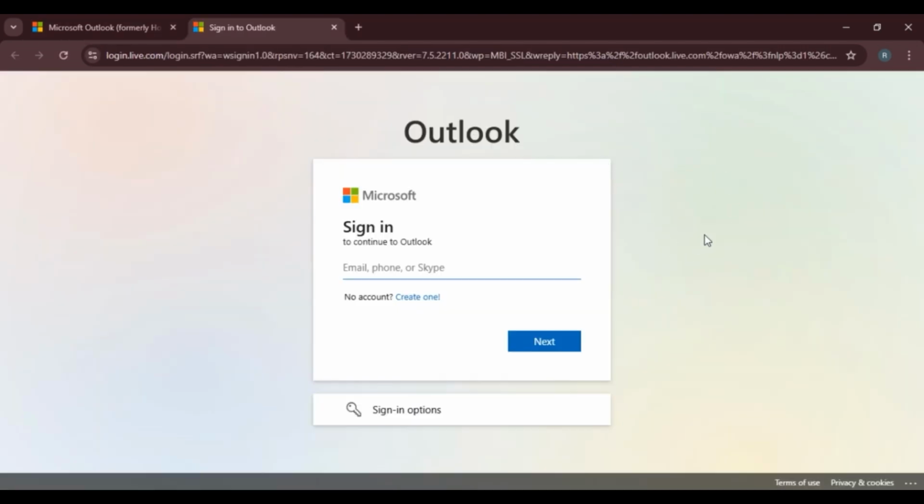Now you can see over here you'll be redirected to this kind of interface. Over here you'll have to enter your email, phone or Skype. Simply click right over here. Now enter your email, phone or Skype. After that click on the next option that you can see right over here.